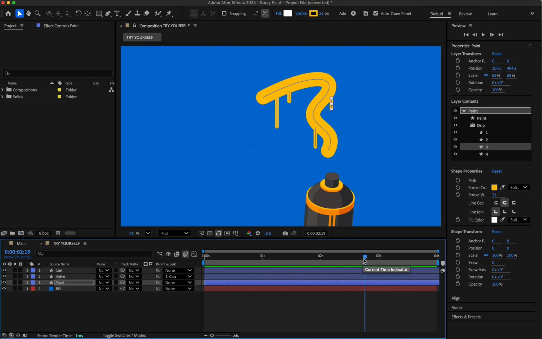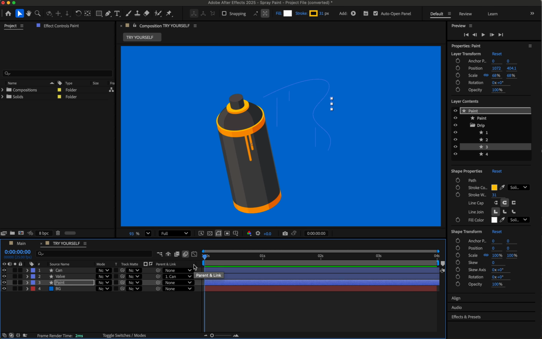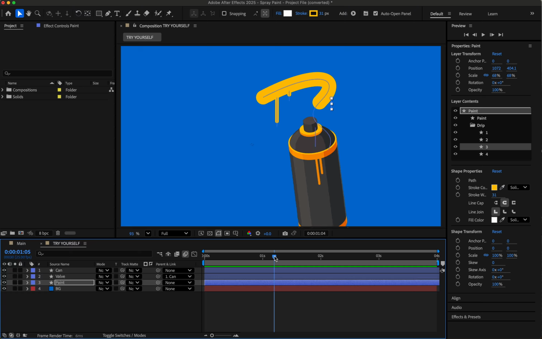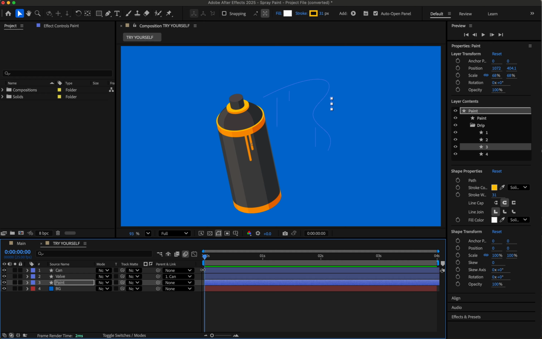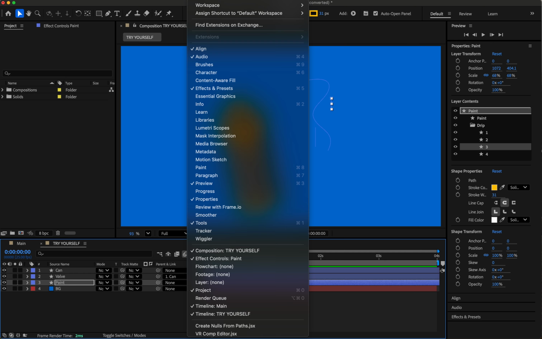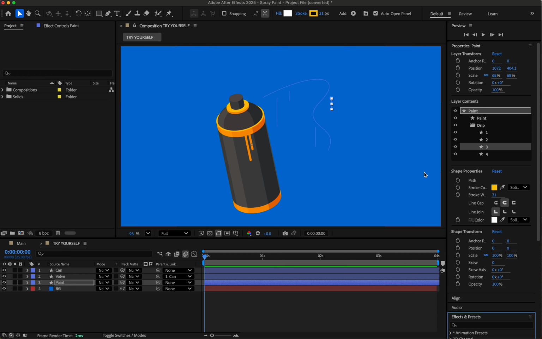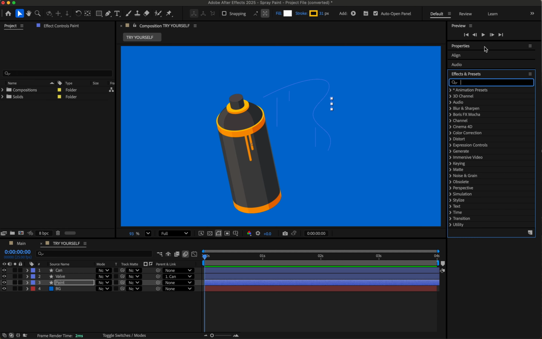All right, we're almost done, but now we're gonna add just a few effects to the paint just to give it more of a messy feel, because right now it just looks a little too clean. All right, so in order to add effects, you're gonna go up to the window panel. Once you have window panel, select effects and presets. It's gonna open up some sort of window.